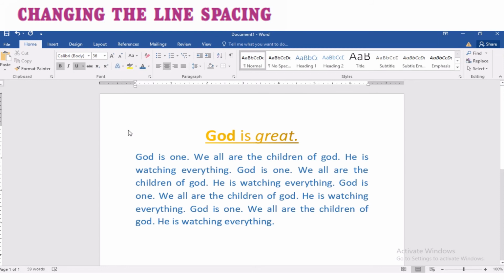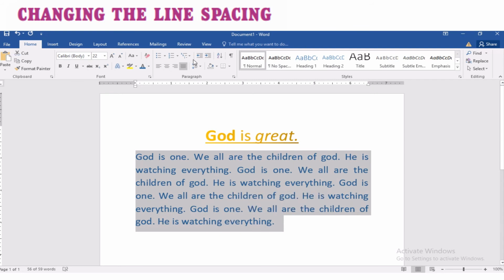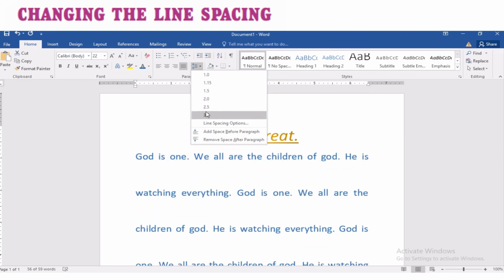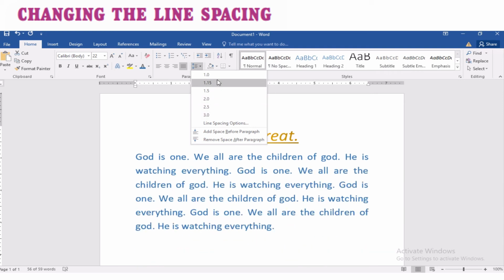Children, now let's talk about the line spacing. You can see there is a small difference between these both the lines. So if you want to increase or decrease the distance, first you have to select the paragraph, and after that you can see in the paragraph group, I have to click here. You can see different line spacing options are there, so it will show you the preview also.